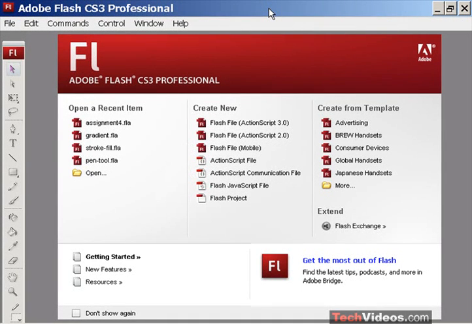In this video, you'll learn more about the Flash interface. Shown in the middle is the start page. It's broken up into 3 columns. The first column allows you to open up recently edited documents. The second column allows you to create new documents from scratch. And the third column allows you to create new documents from templates.